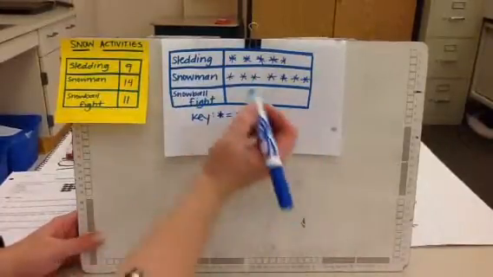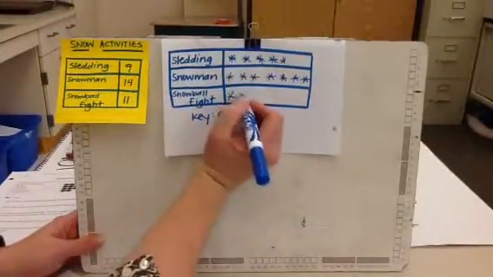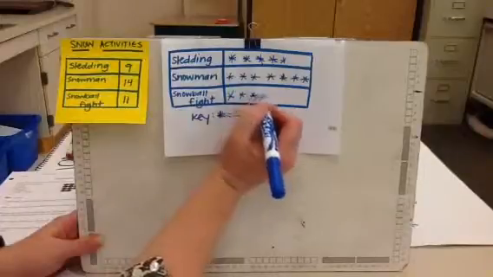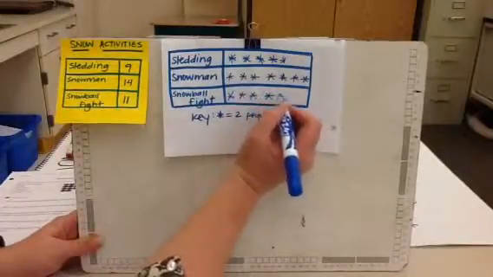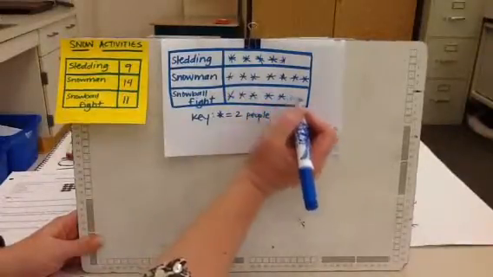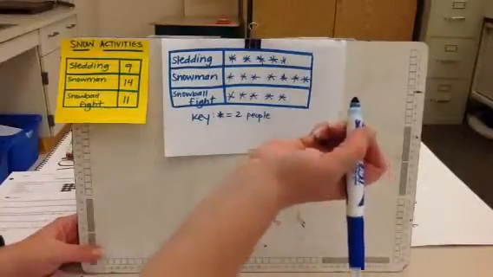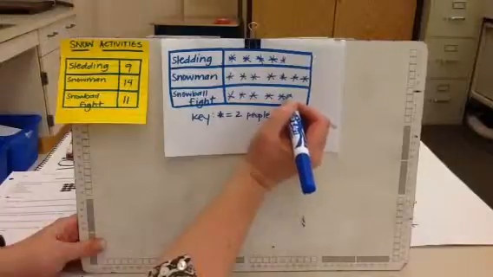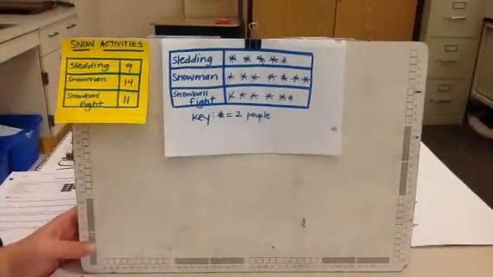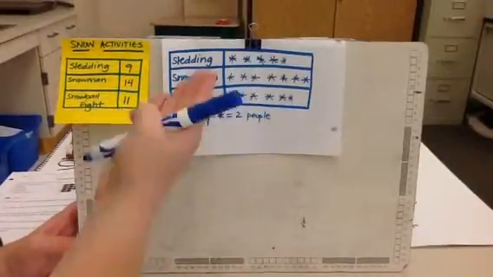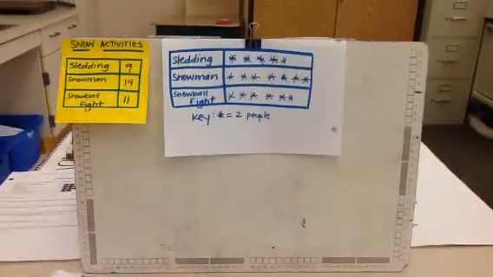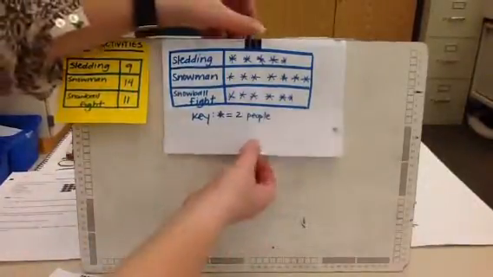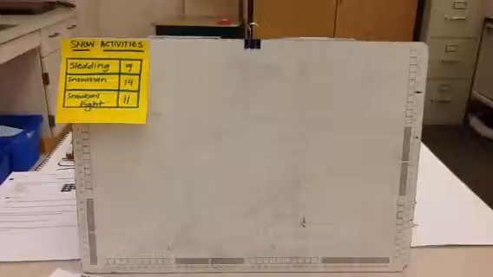Snowball fight, 11 people. So 2 people, 4, 6, 8, 10. Now if I do a whole snowflake, that's going to give me 12. And I only want one more. So I'm going to actually use part of a snowflake to show that that is 11 people. So here's my pictograph.